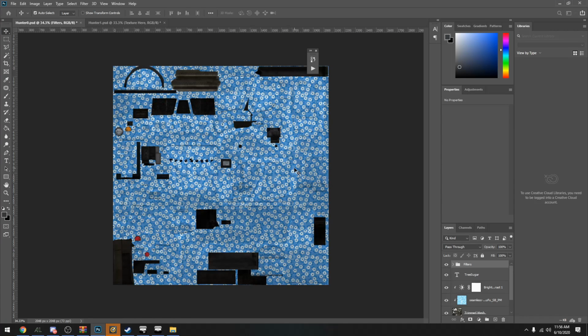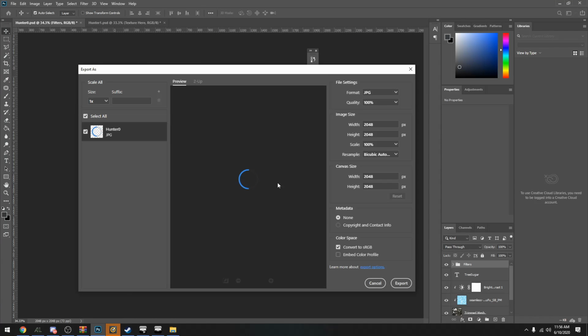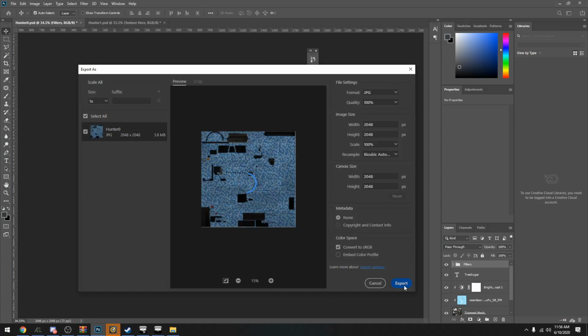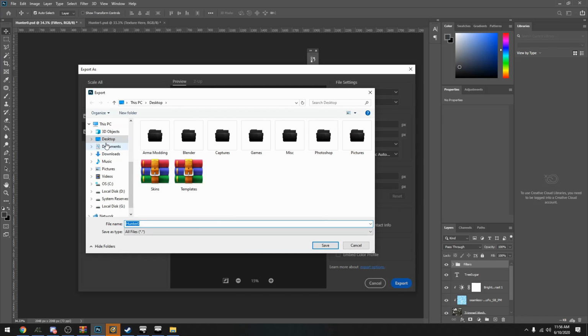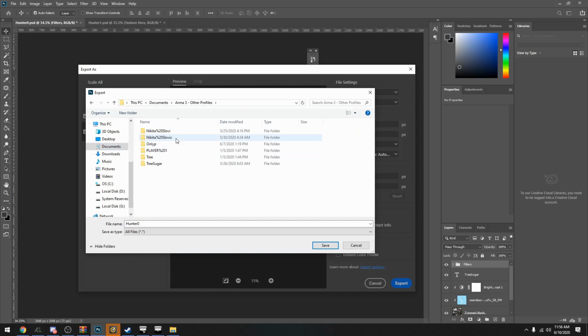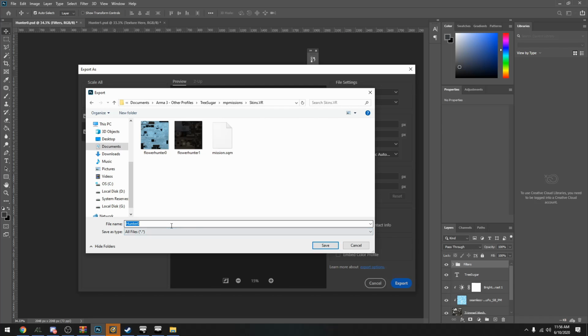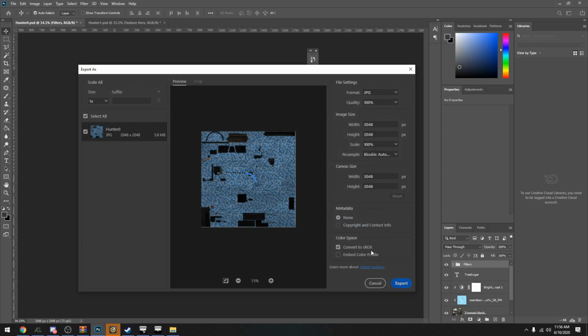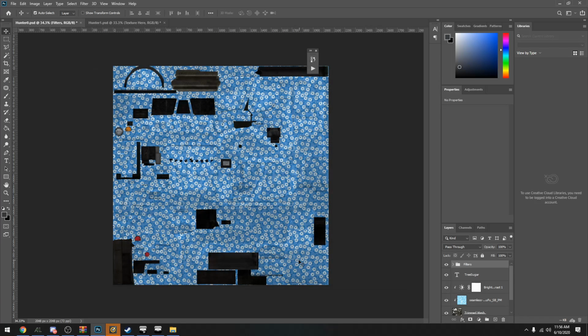Export as, and then you can actually do it directly into the file now. So go to tree sugar, multiplayer missions, skins.vr. And then what I like to do is do flower hunter 00, so I can keep track of how many additions I've done. So then we go back in.